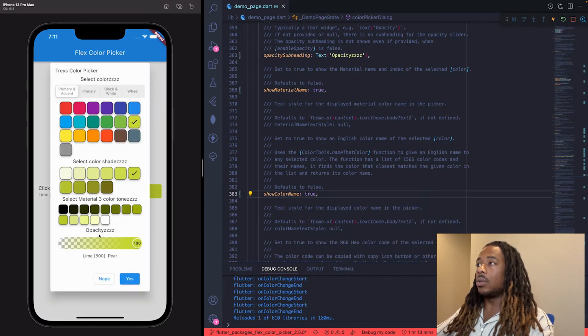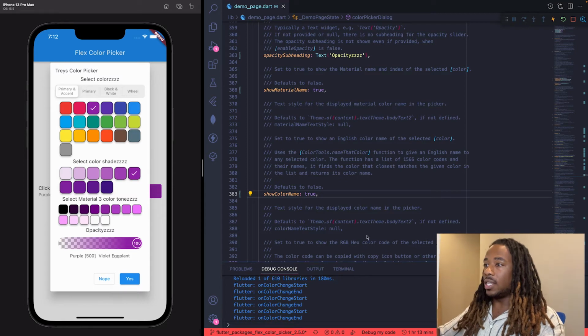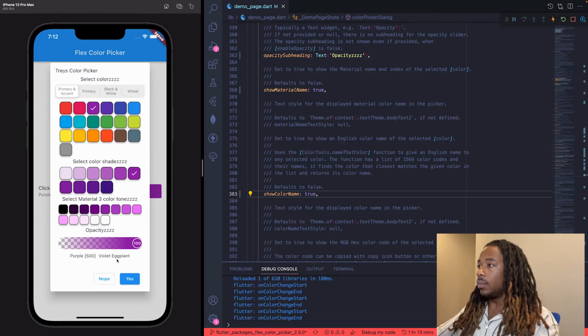So lime 500, pear. Orange 500, California. Red 500, red orange. Purple 500, violet eggplant. So you get the picture. This is the color name. This is the material name.